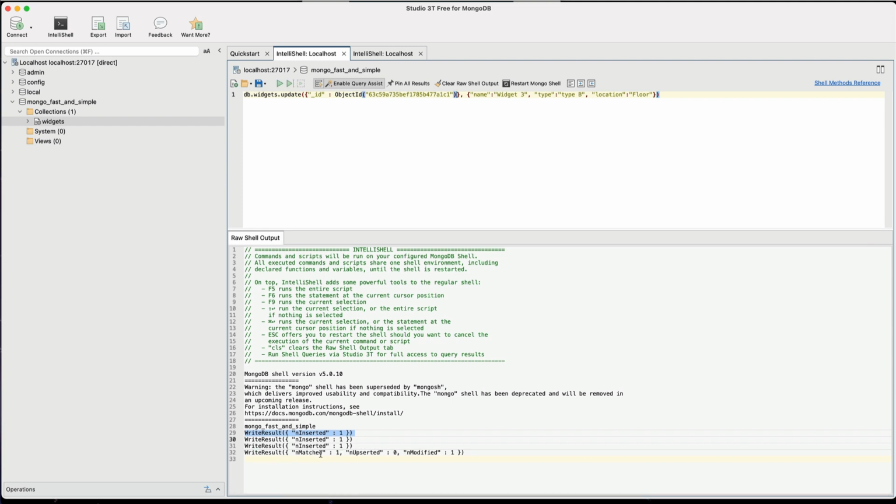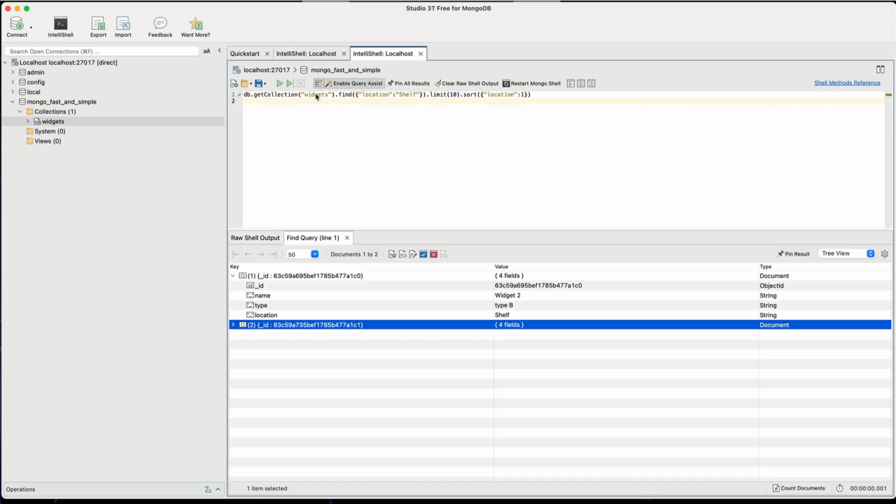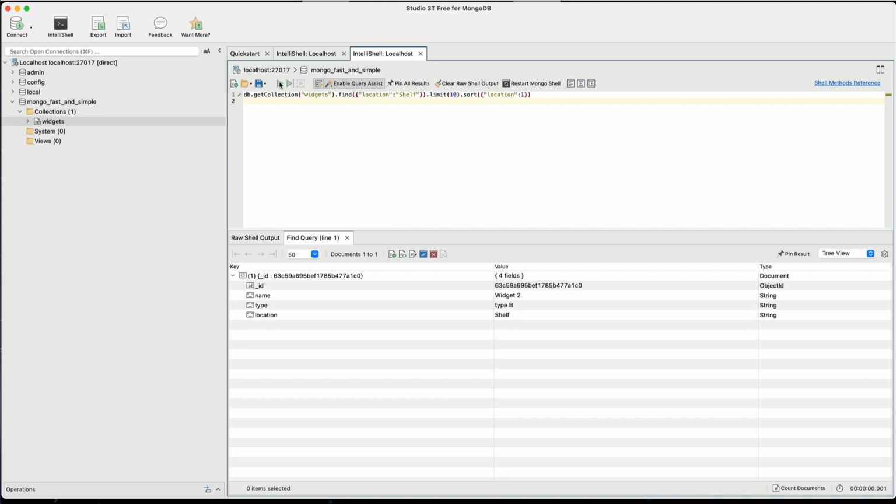As a result, 1 was matched and 1 was modified. So now if we go back and query this again, we'll see that current location is on the shelf. And when we run this query again, it does not come up because we asked for a location on the shelf.